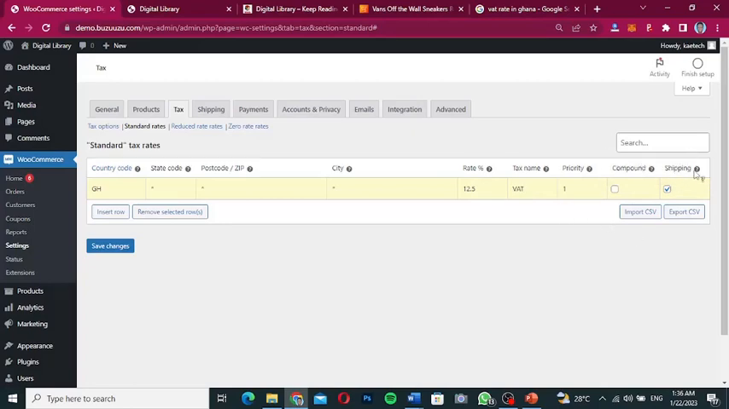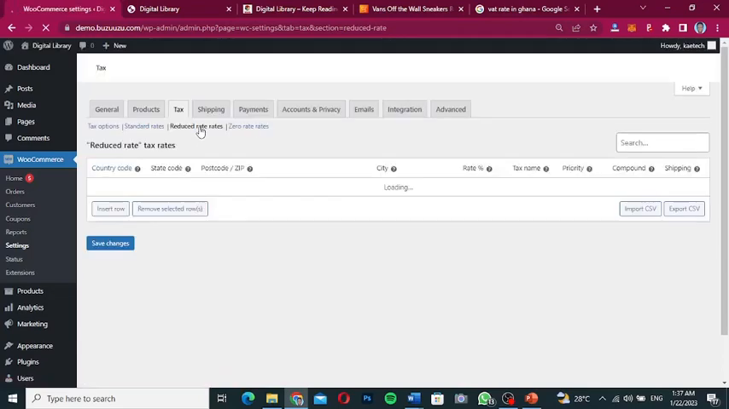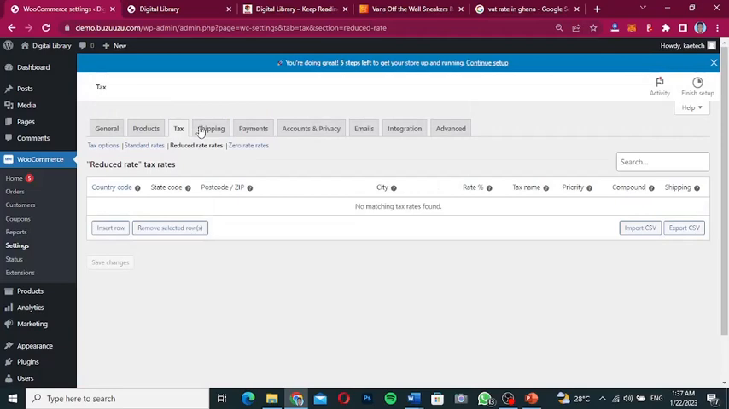If it includes shipping, I can choose whether or not this tax rate also gets applied to shipping. So you can either apply it to shipping and all those things, and then I can click on save changes over here. So that is my standard tax rate that I've done. If you go to reduced tax rate, you can also set all those things up over here, just like we did the other one.